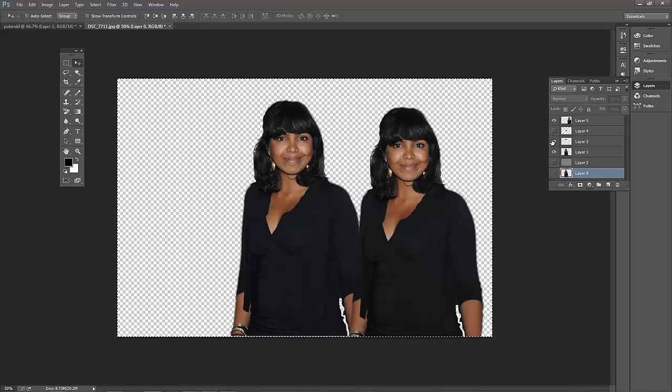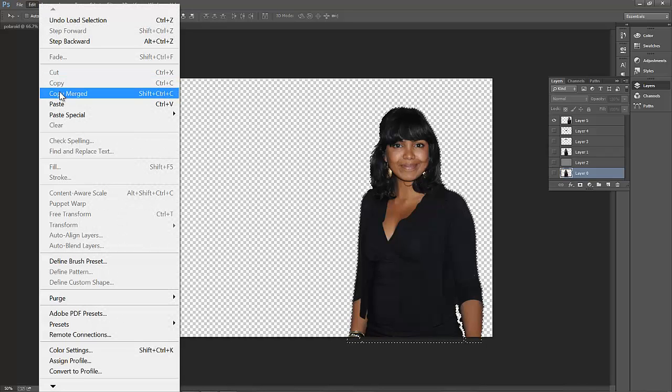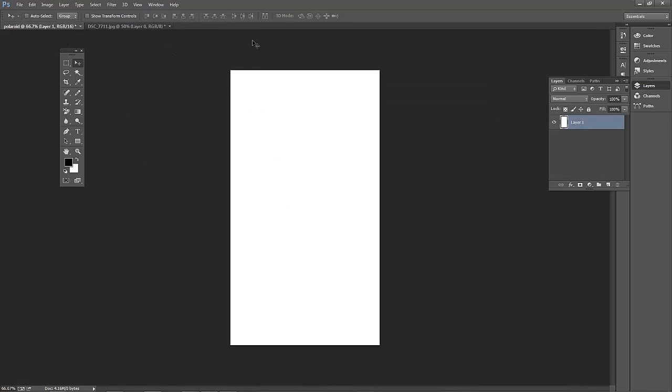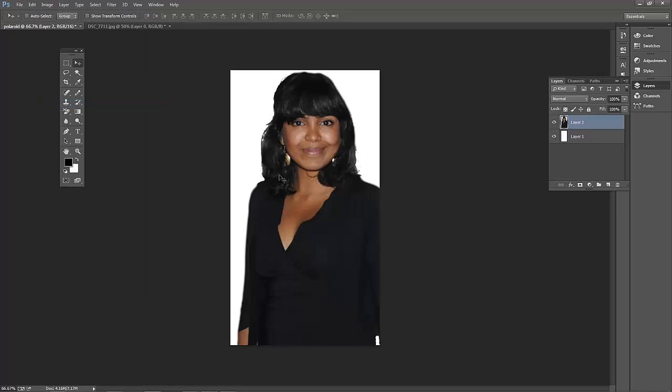So once I have a complete silhouette of Namali, and just another quick key, if I hold Control and I select the thumbnail in the layers, it's going to marquee just that layer. And then I can go edit, copy merged. And then I'm going to go back to my canvas for Polaroid, and I'm going to go edit, paste. And I just pasted Namali.